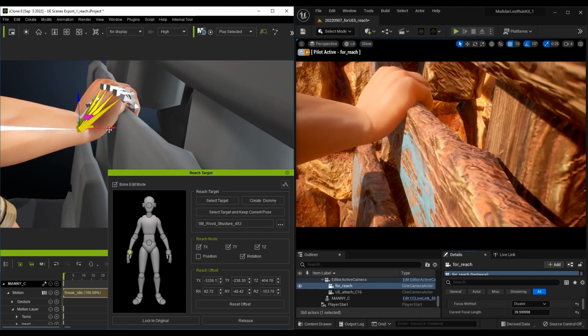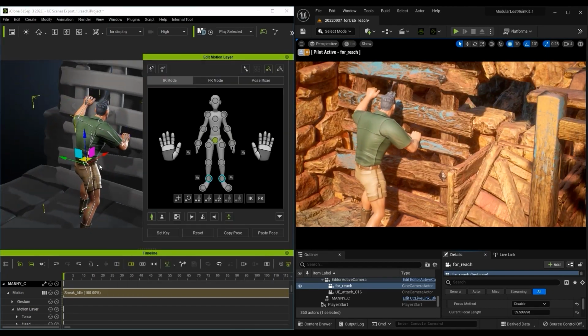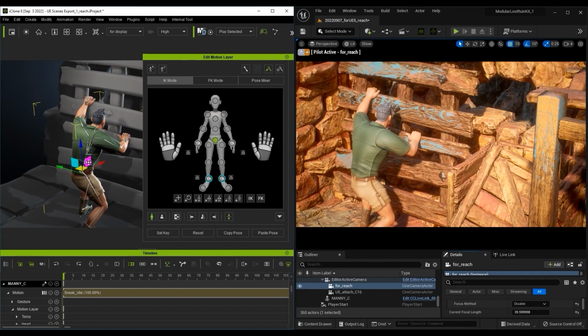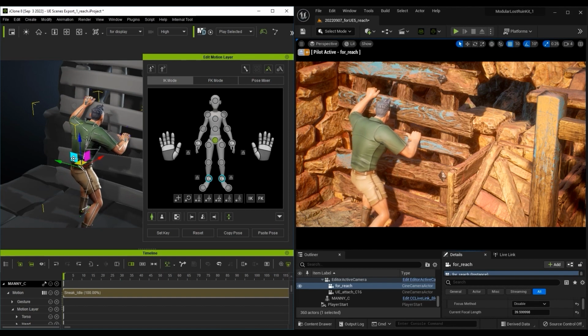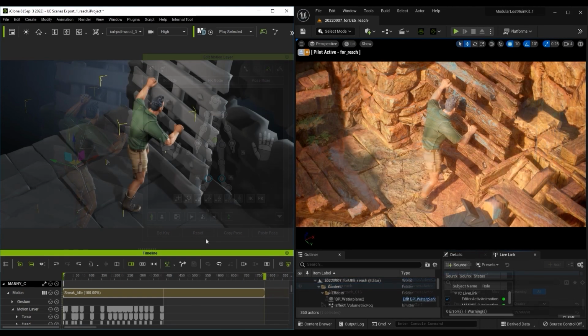I'll quickly repeat the same process with the left hand, and now if we lock both hands and feet in the Edit Motion Layer tool, we can see the human IK at work. With a bit of animation tweaking, we can make it appear as though our character is struggling to pull the wooden pallet from the mouth of this stone arch.